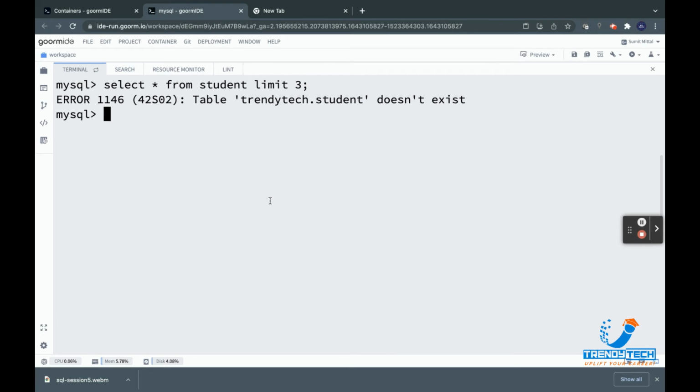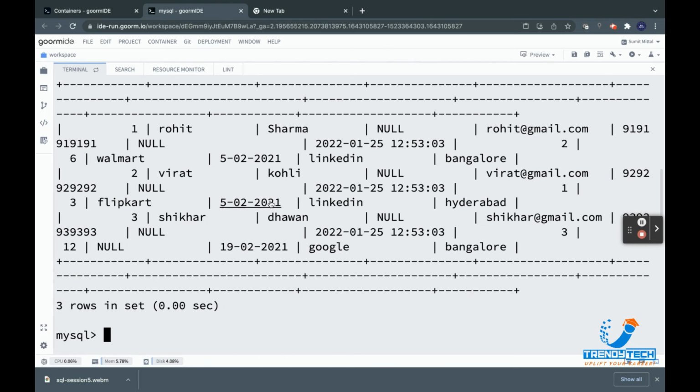Okay, this is students. Now this is giving me 3 records. Do not worry about this view because we have a lot of columns, so the view is messed up, but that's fine. This gives us 3 records, but in which order does it give, right? So select star from students, limit 3 does not give us any relevant data as such.